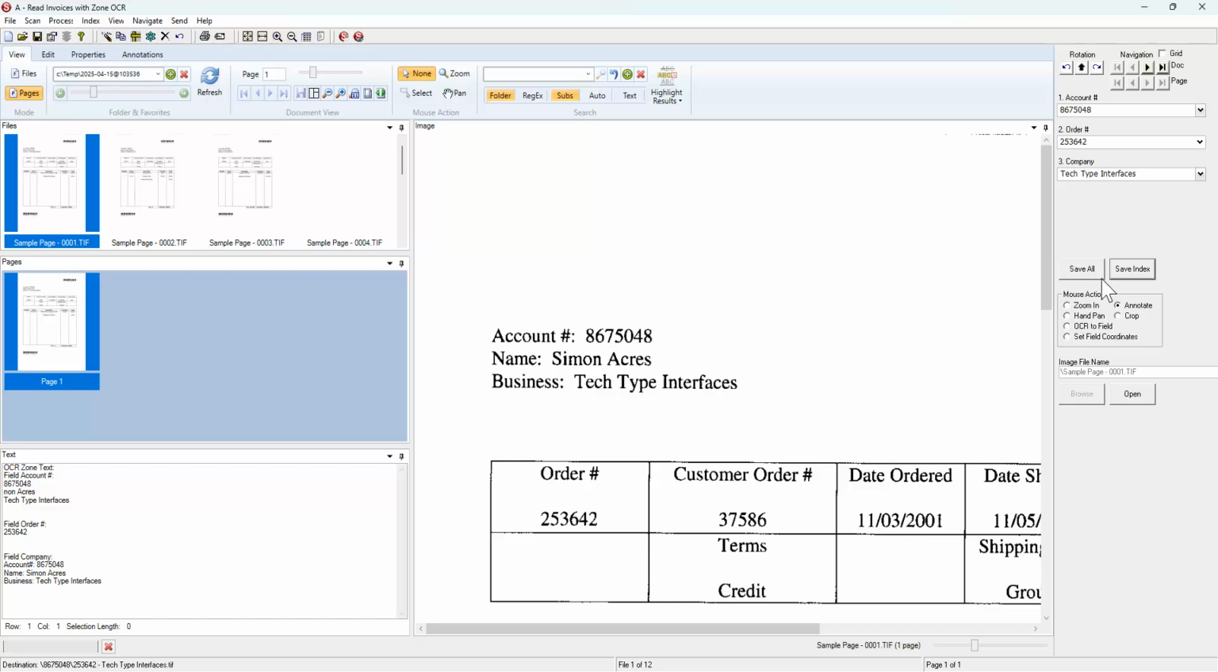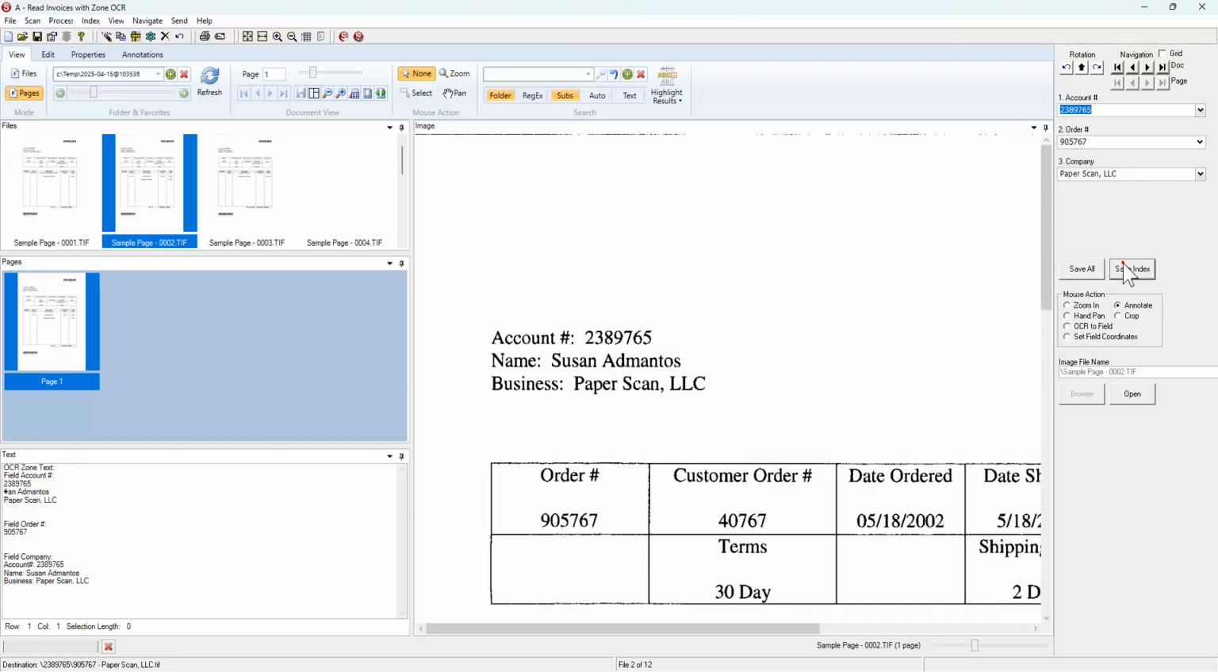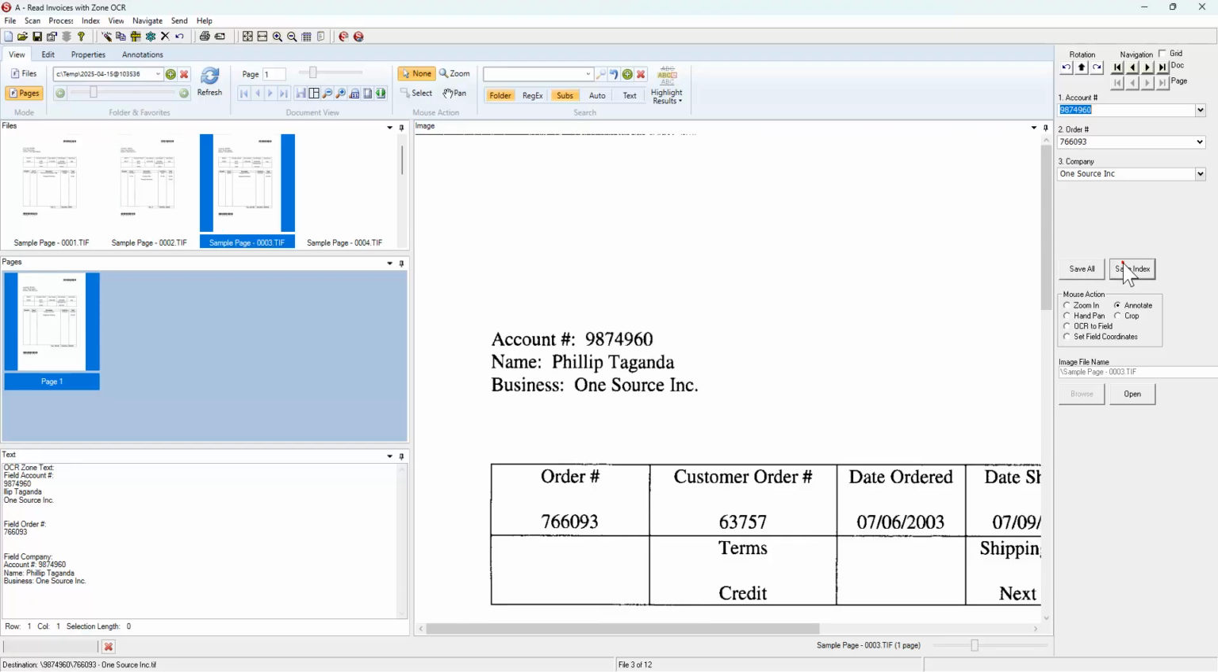So if we're happy with that, we can either hit the Enter key or hit Save Index. Move on to the next one, and you can see it's done the same thing here. Account number, order number, and the business, all matching either a template or some value in the list. And we can just move on through.